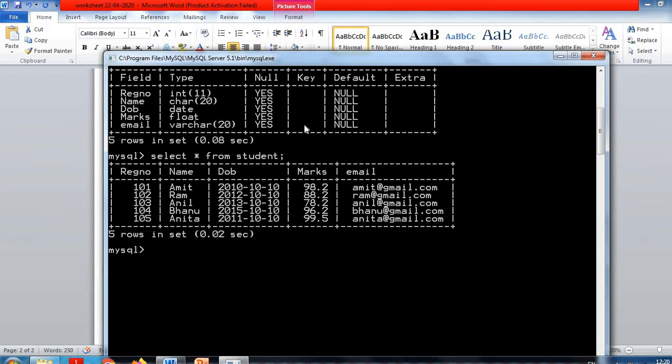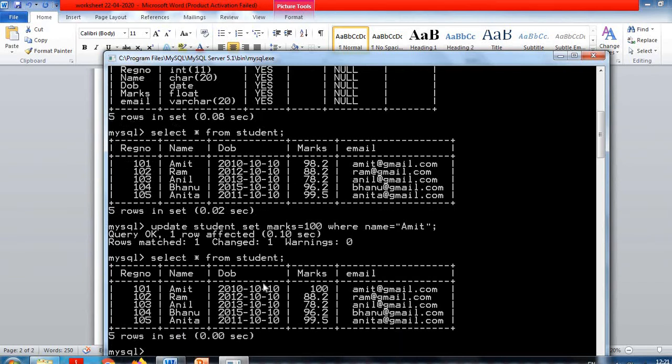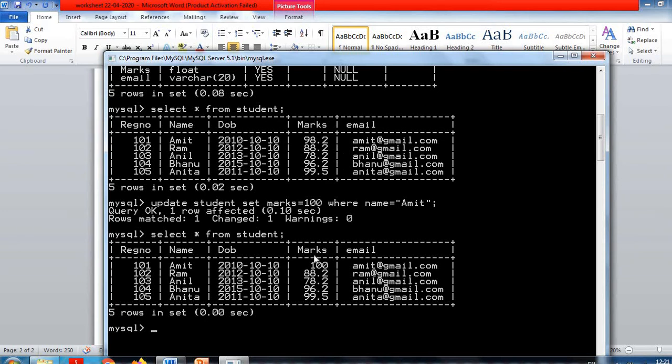Now update and delete. The update command is generally used to update data. For example, I forgot and inserted wrong entries in the marks column of Amit. So how can I update? update student set marks equal to 100 where name equal to Amit. Query okay. You can see the result: marks got updated from 98.2 to 100.